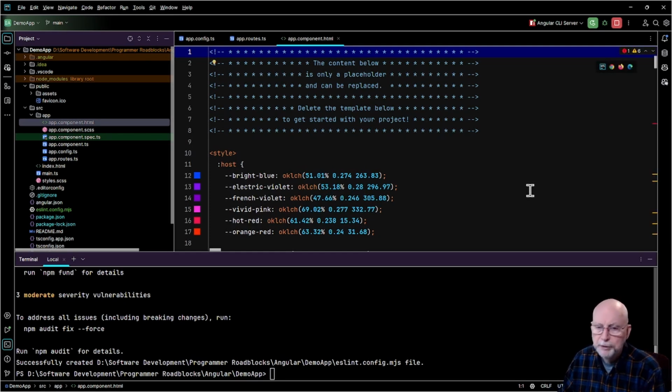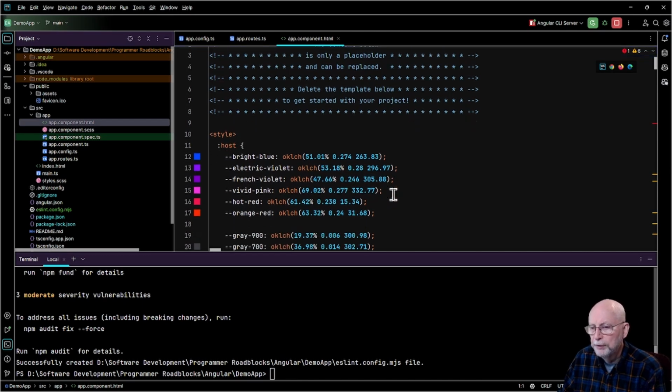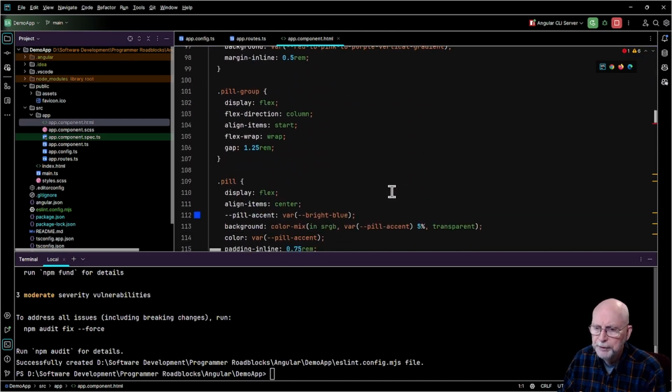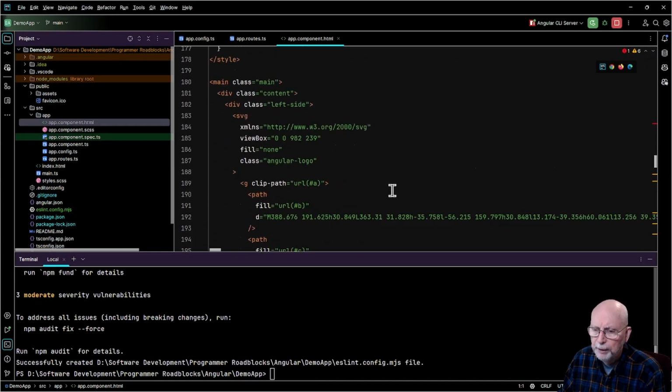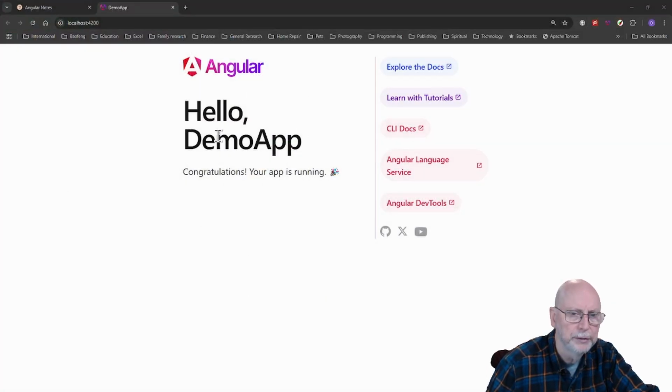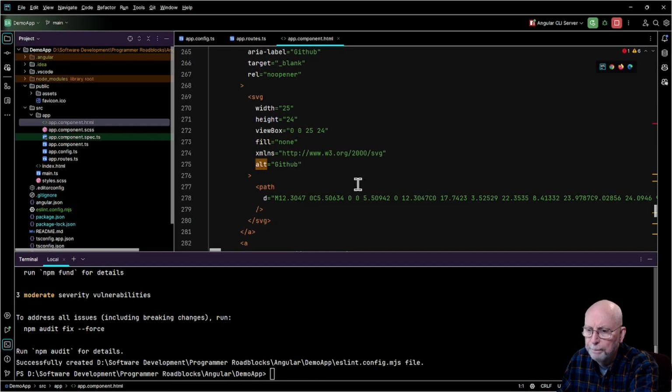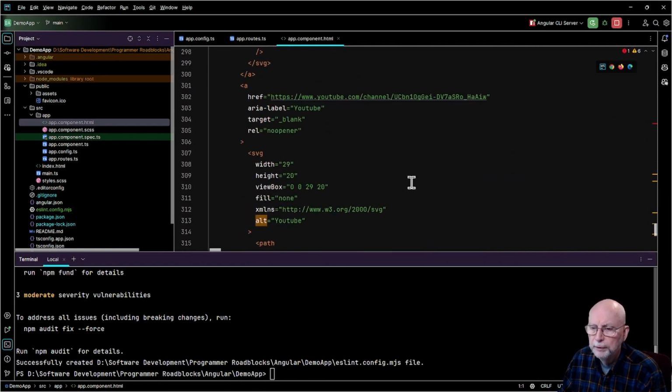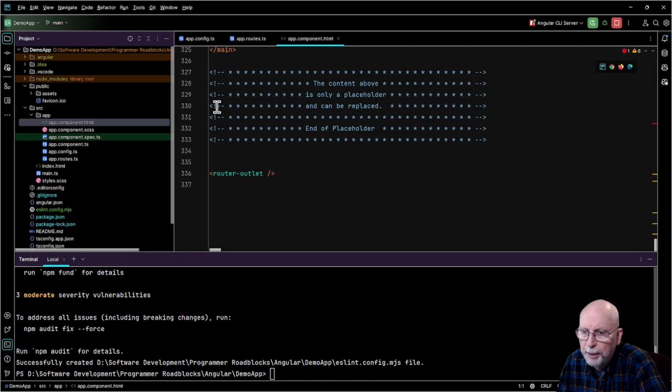And here's your application HTML. Now here they put the styles, they embedded the styles in the application. So when you go and you look at your app, all of this is coming out of here. Okay? All lines above this router outlet can be deleted. And that's what I do. So I'll delete that, and then I can start fresh on my application.